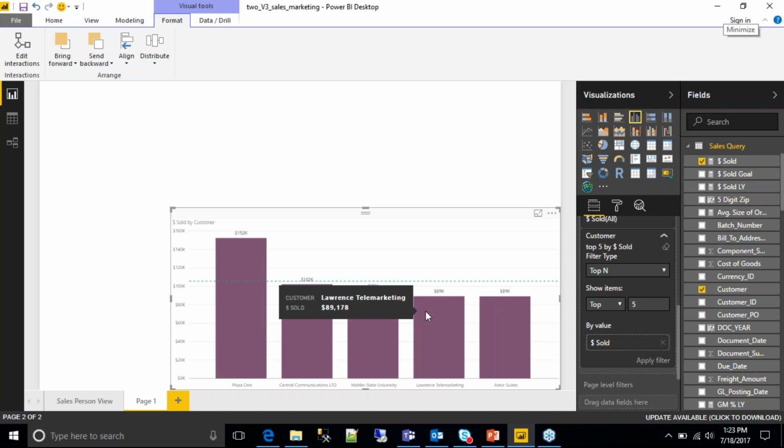So you can see that customizing these visuals, the way they interact with each other, can be done very quickly in Power BI Desktop to get the exact interaction that you want.